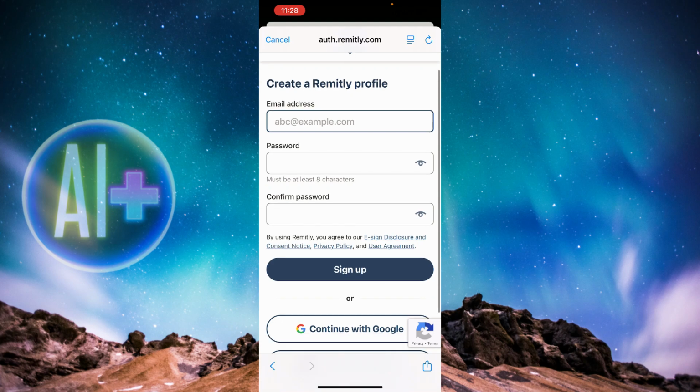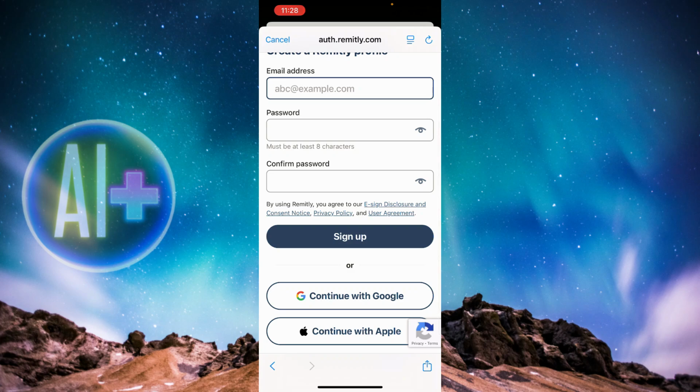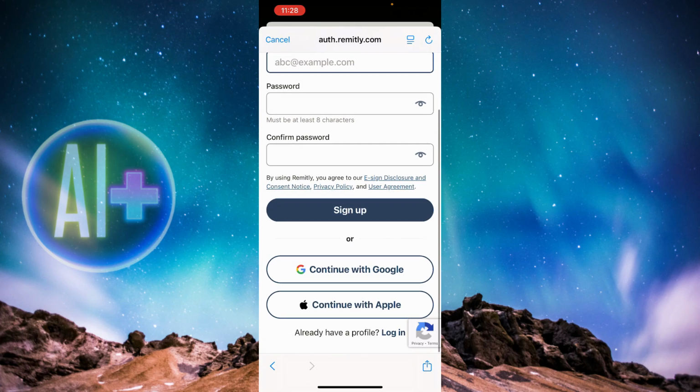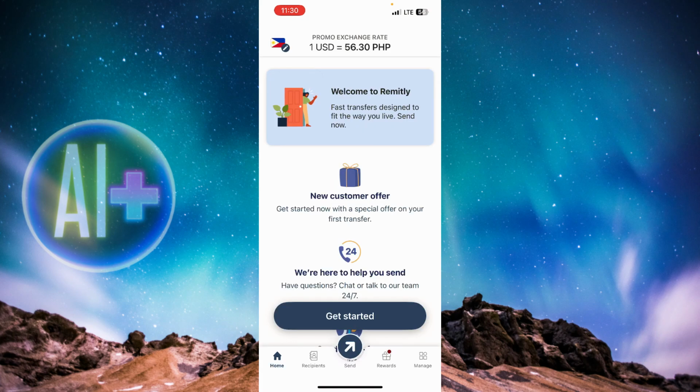So you're going to have to enter in your email address, password, and then you have to confirm your password and then sign up. Or alternatively, you can use your Google or Apple account to create it. And it's also going to give you the option to use your Face ID if you want to log into your accounts faster. You can simply go to the bottom and select the Send option.